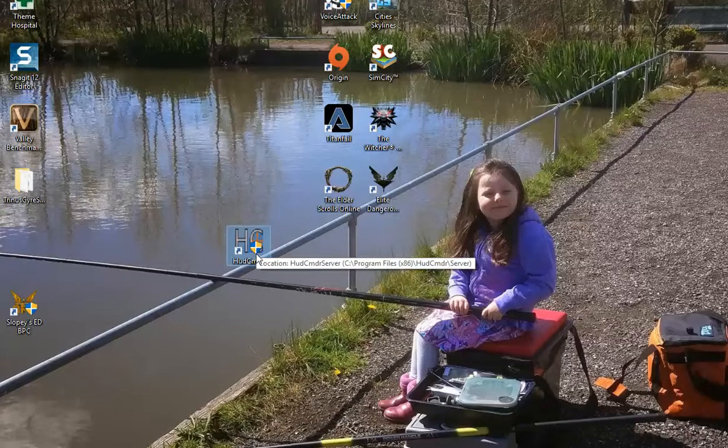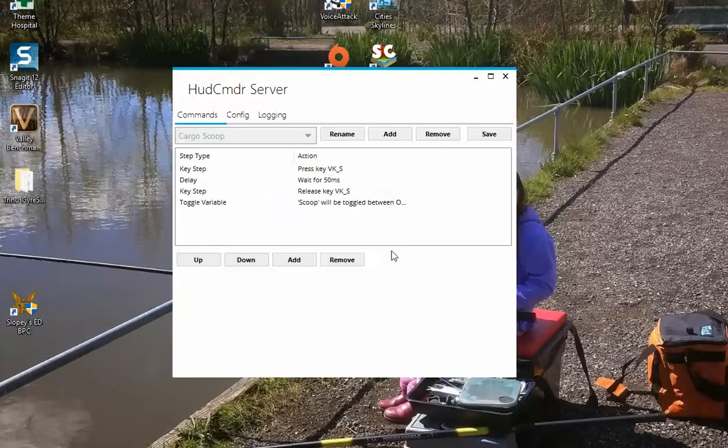Now HudCmdr needs to run as an administrator, and this is why this shield appears on all their icons. So when you double click it, you'll get a prompt saying, please can I run as the administrator, which you'll have to reply yes to. So let's do that now. The prompt comes up, you probably can't see it in the video, but you click yes, and then HudCmdr loads.